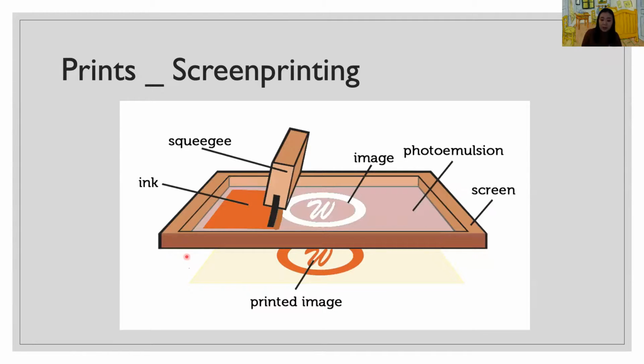Screen printing is a printing technique where a mesh, so this is a mesh, is used to transfer ink onto a substrate, except in areas made impermeable to the ink by a blocking stencil. So these parts are blocked.